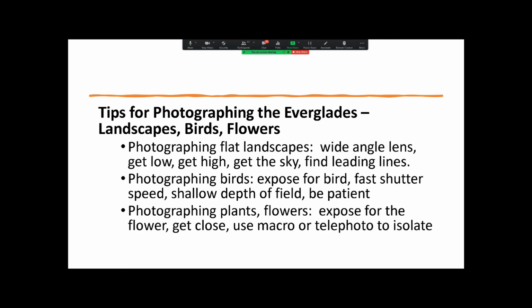So now let's talk about your tips for actually taking pictures. There are 3 main subjects that you're going to take pictures of in the Everglades. 1 is going to be landscapes, 2 is going to be birds, and 3 is going to be flowers. There is a 4th one, the night sky, of course, but I'm not going to cover that in this presentation. Let's talk first of all about landscapes.